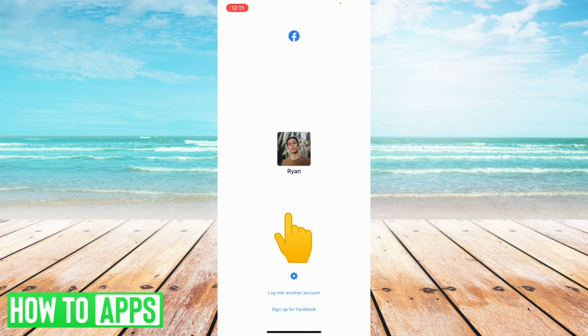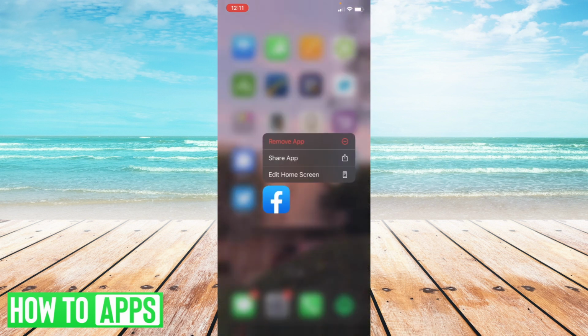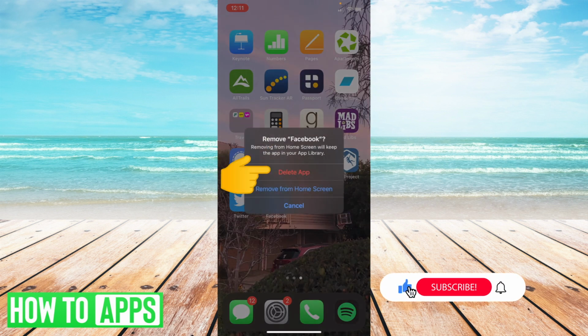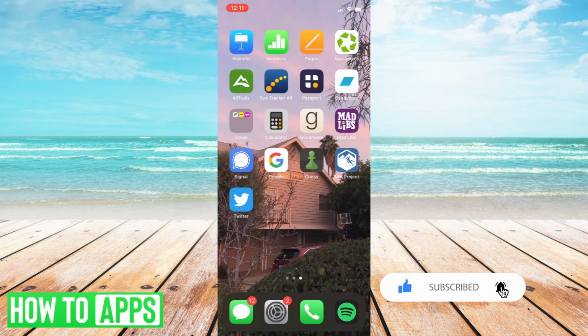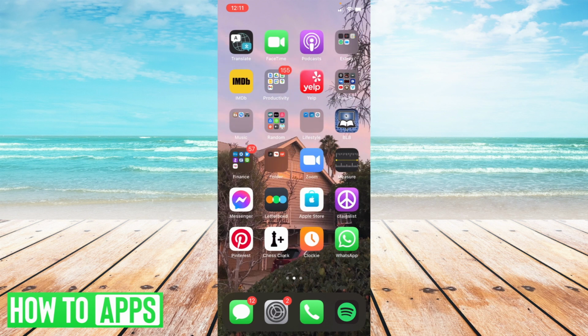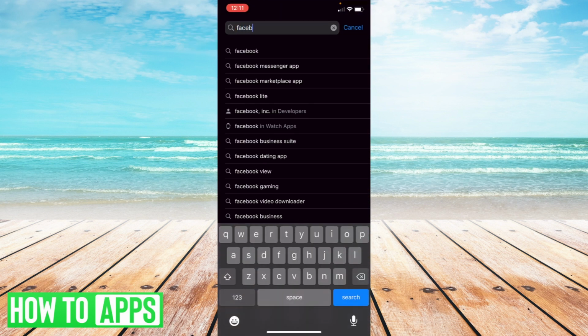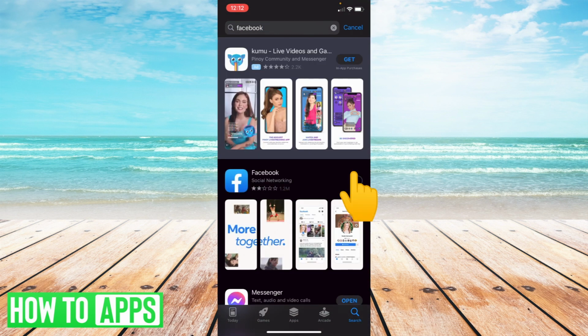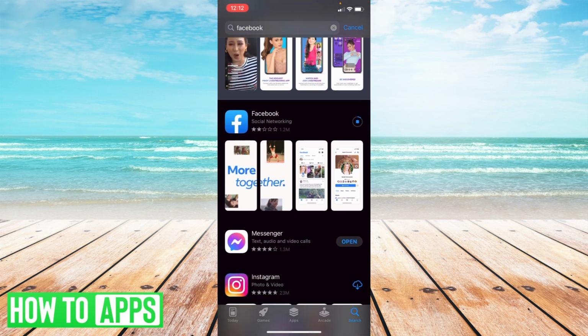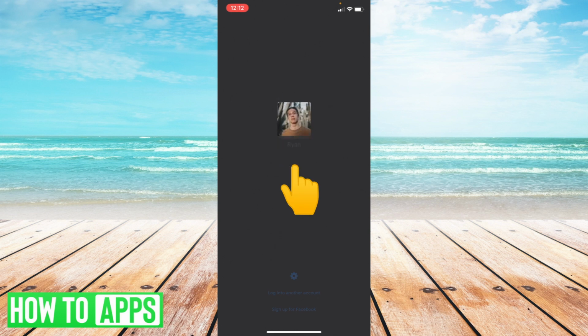So I'm gonna save and log out. Then I'm gonna go to my home page and delete the app. So on iPhone, I'm just gonna hold and select remove app and then select delete app and delete. And then what I'm going to do is reinstall the app. So go to your app store and search for Facebook and select download. Now once it's downloaded, you're going to open it again and log back into the app.